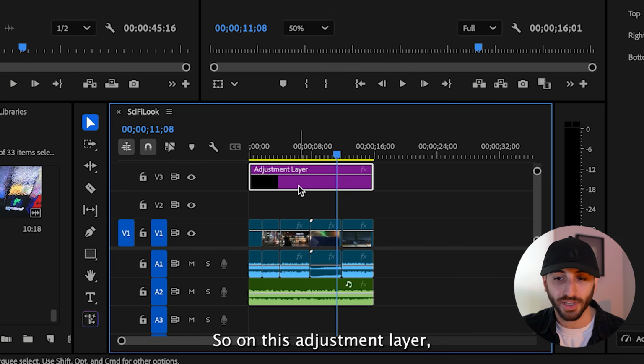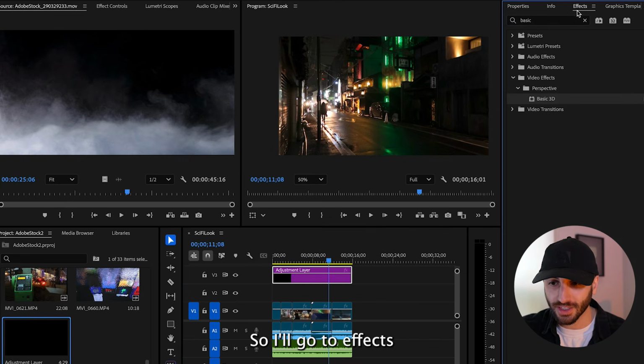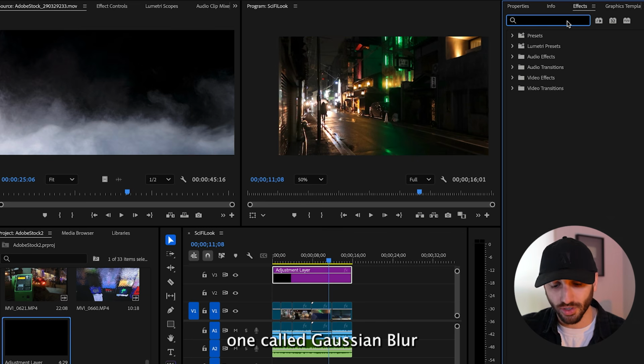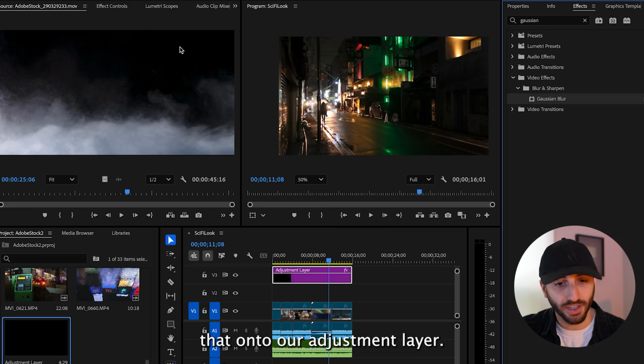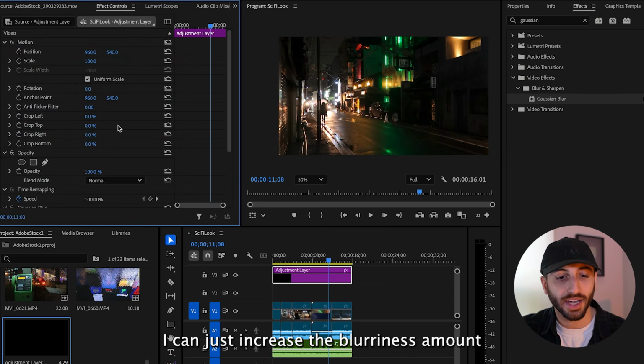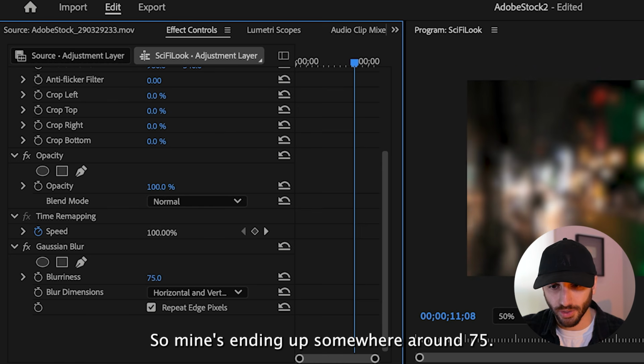So on this adjustment layer, I'm going to do a cool little trick to get a dreamy, futuristic glow. So I'll go to Effects and I'll search for one called Gaussian Blur, and I'll click and drag that onto our adjustment layer. And in the Effect Controls panel, I can just increase the blurriness amount just a bit to my liking. So mine's ending up somewhere around 75.